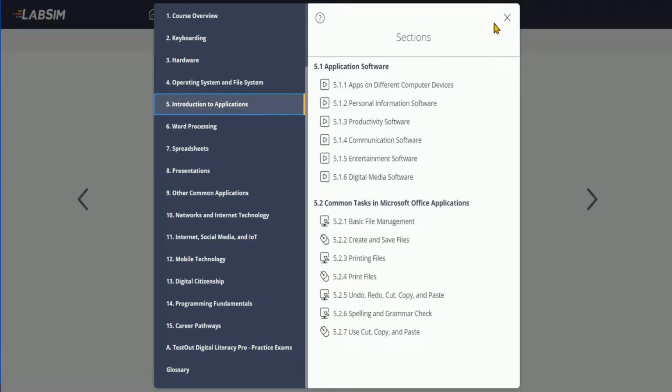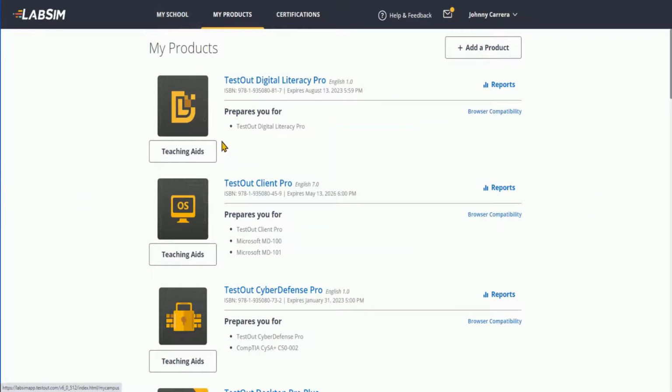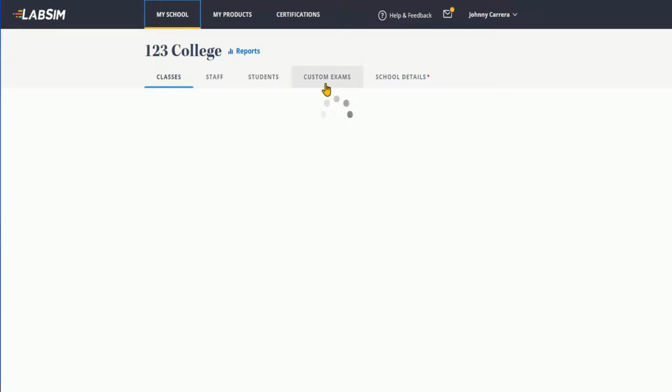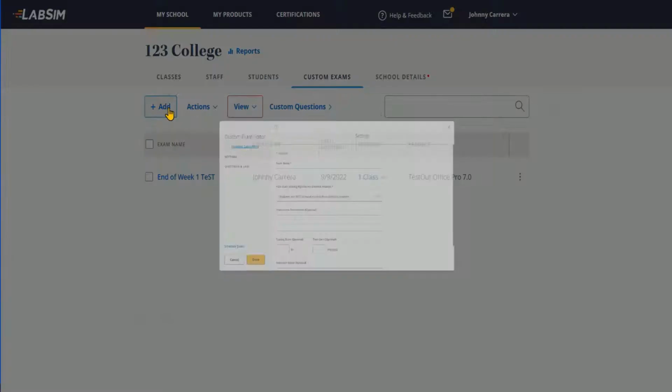So what we've done is we've asked teachers to use our custom exam tool. We go back to schools, and you as teachers will have access to the custom exam tool. This is the tool you can use to create a custom exam for end of week or end of day exams. It's real easy to use, and we have a video for it. I'm just going to go into it real quick and show it.